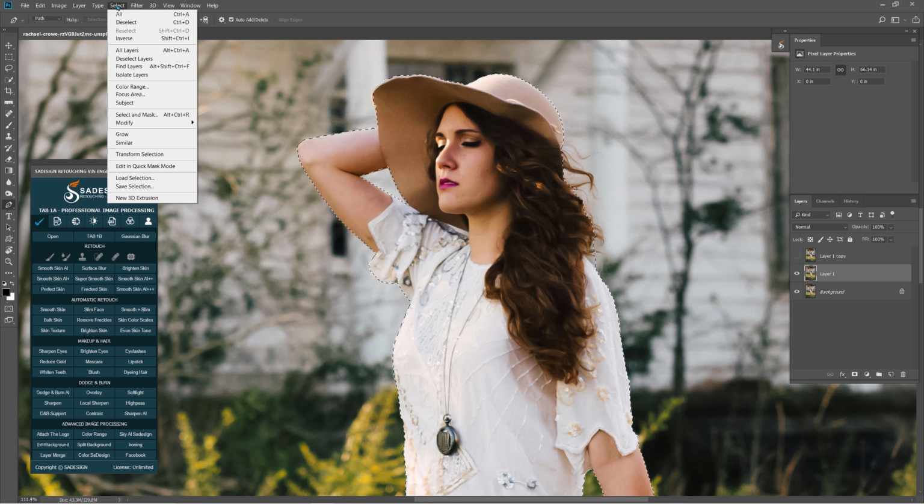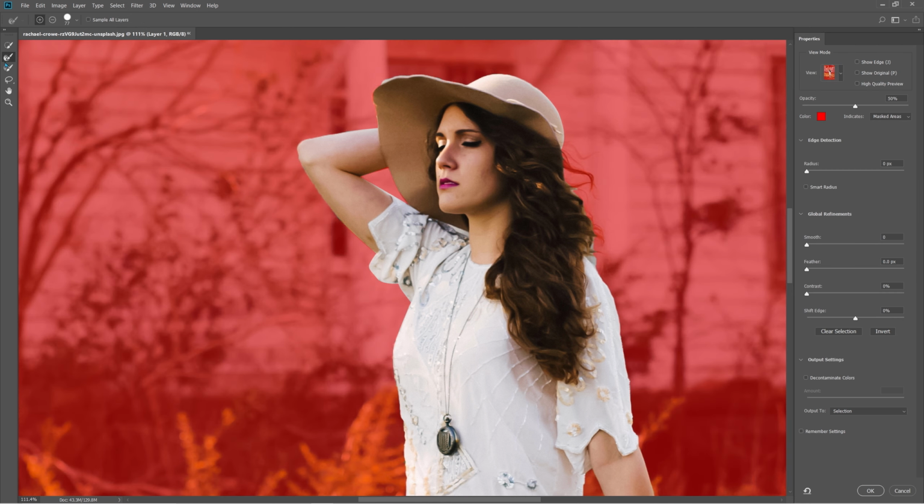When you're done, go to Select and Mask. Now we will use the Refine Edge Brush tool and paint slightly over the edge of her hair, so that Photoshop will automatically select the hair and exclude the background. This is the method I use most of the time when it comes to subject selection.